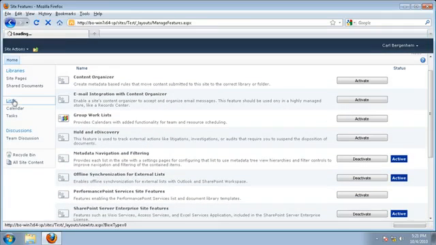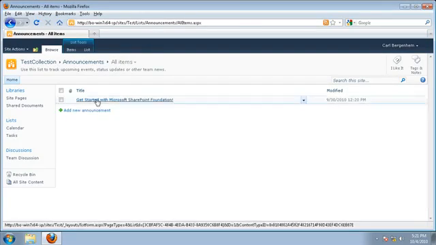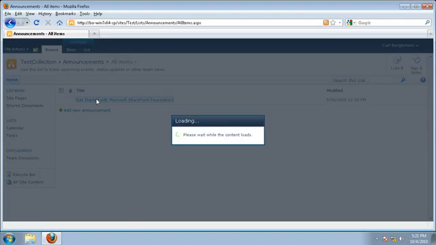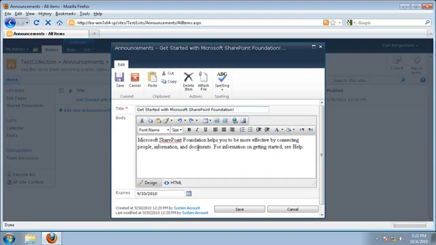So if I go into my lists here, go into announcements, for example. Click on this item here. If I edit the item, I'll now see that I'm actually using the Telerik RadEditor to edit all my information for my list.